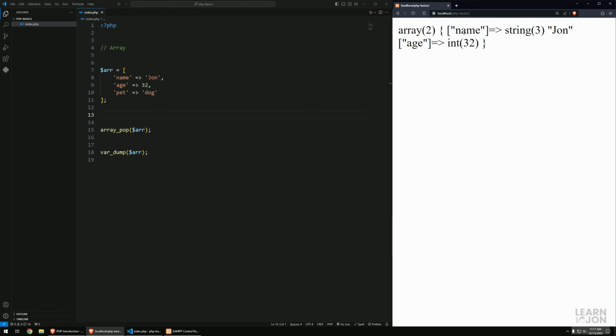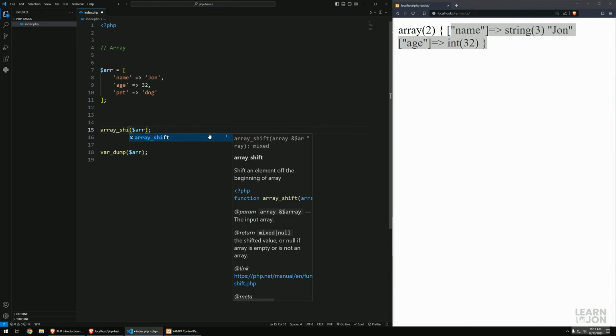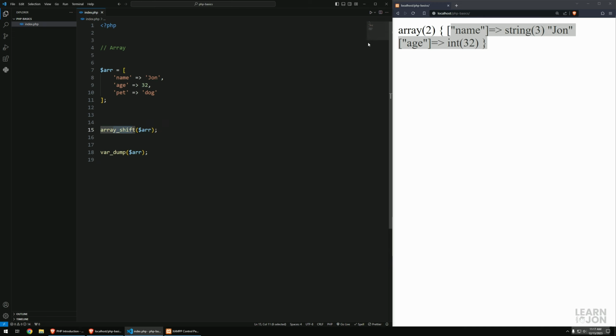So if I refresh it, you can see we have name and age, but we don't have the pet anymore. If you want to delete the first element, you can use shift. This is similar to pop, but it goes from a 0 index. So we have age and pet now.